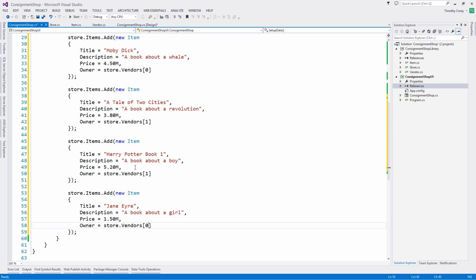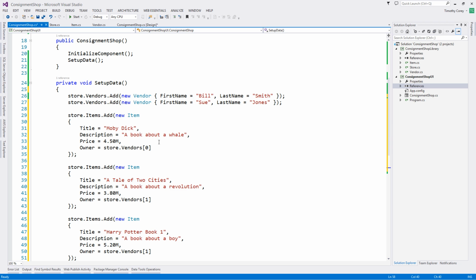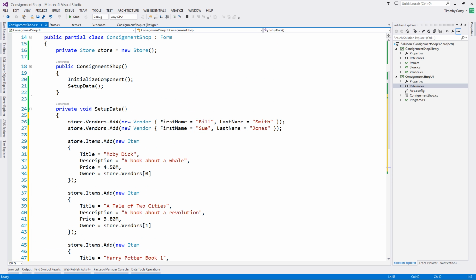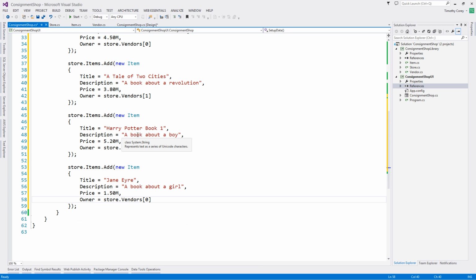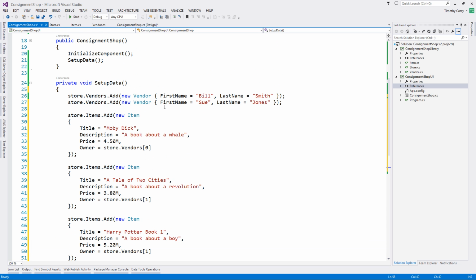Okay, so right now it looks like a bookshop. We have 4 different books. Obviously, a consignment shop would be more than just books, and we've opened that up because they can be anything they really want. This could be a car jack, or a dress, or whatever. So right now we have 4 books, and we've added those to our items list. We have 2 vendors, and we've associated each item to a vendor.